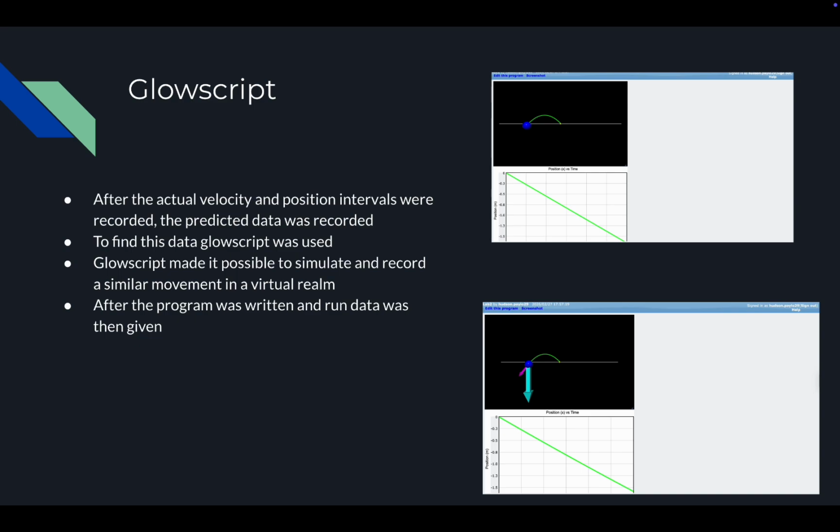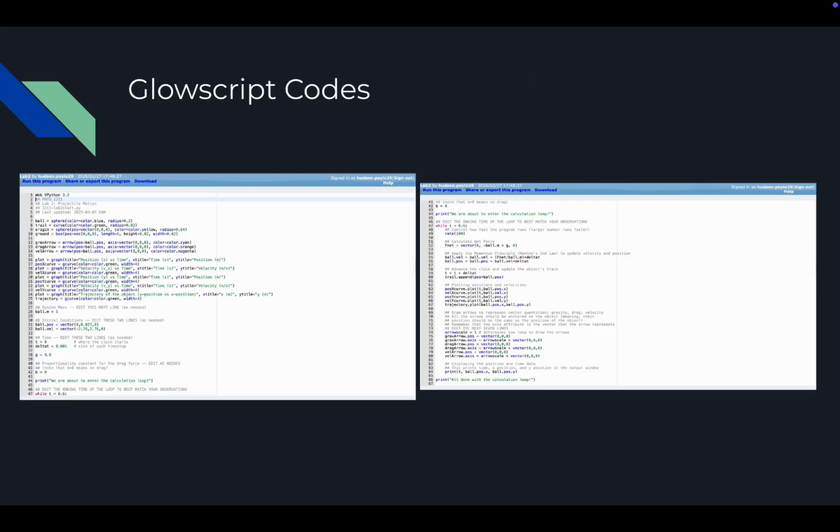After that, we put it into GlowScript, which helped us make a predicted movement of the ball, which we will later compare with the actual movement. For GlowScript, we used two different models. The first one had everything constant and no drag force. In the second one, there was a slight drag force, and you could see through the arrows the direction of the motion. The top graph is with no drag force and the bottom one is with drag force.